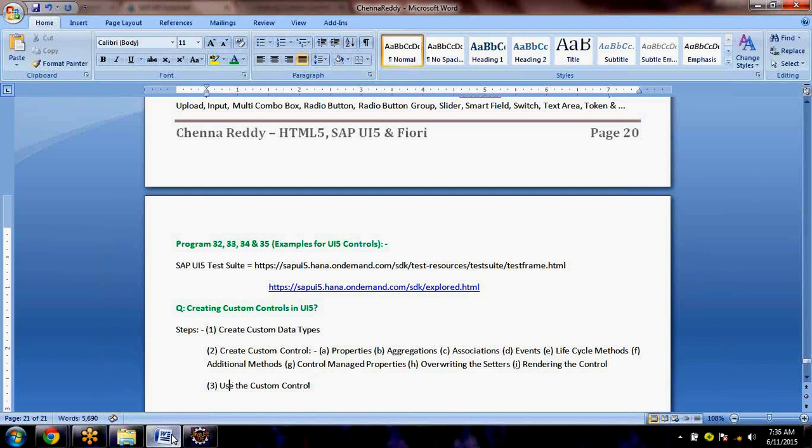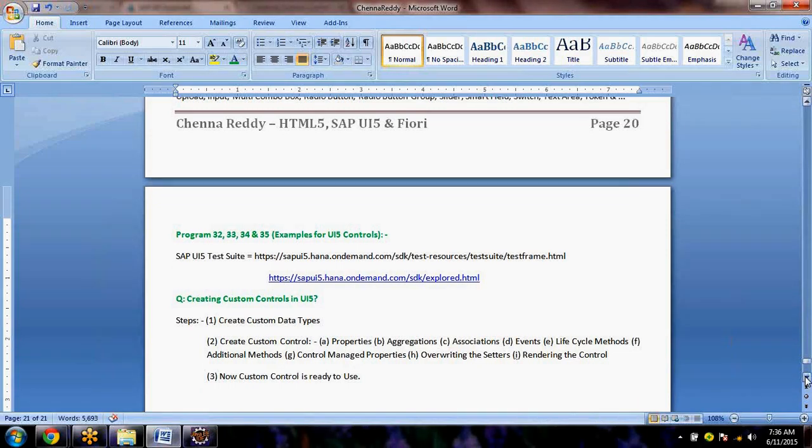Now the custom control is ready to use. So you can use it. These are the steps. Now let's follow them one by one and try to implement them one by one.